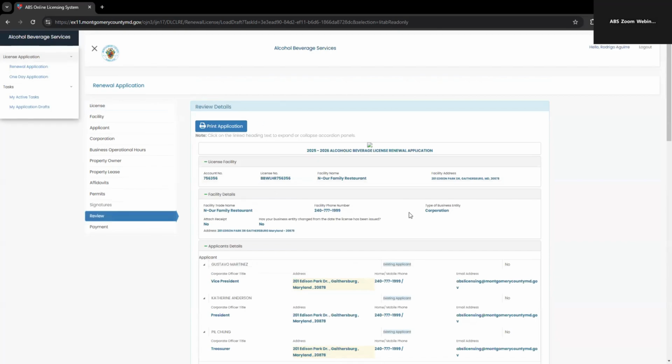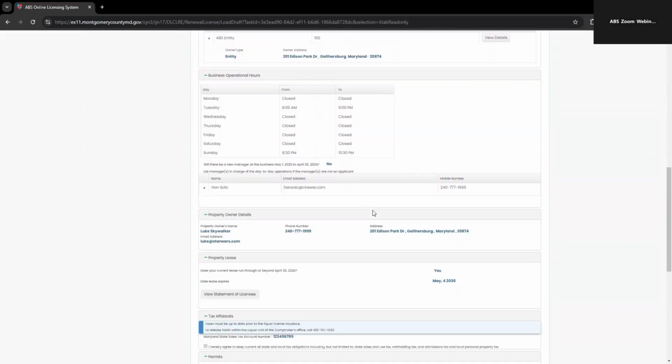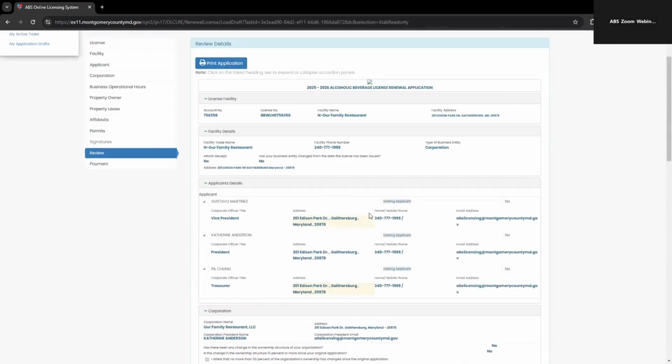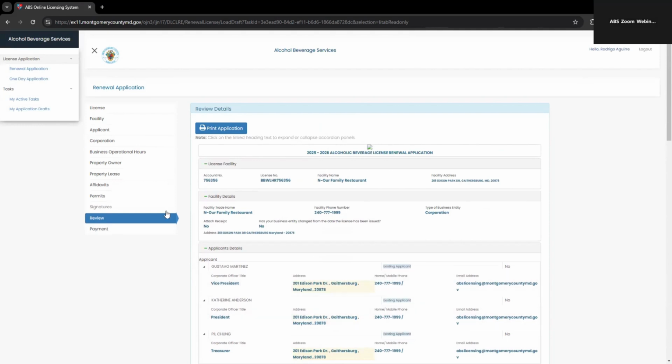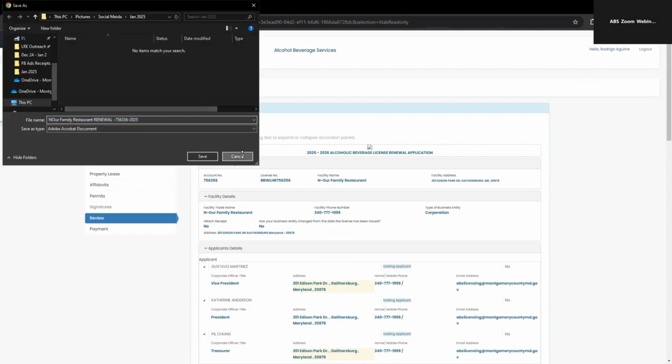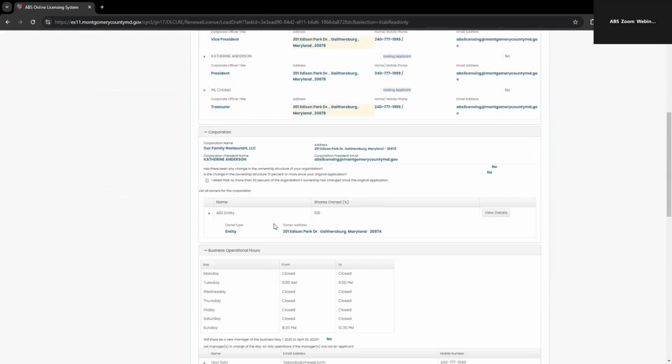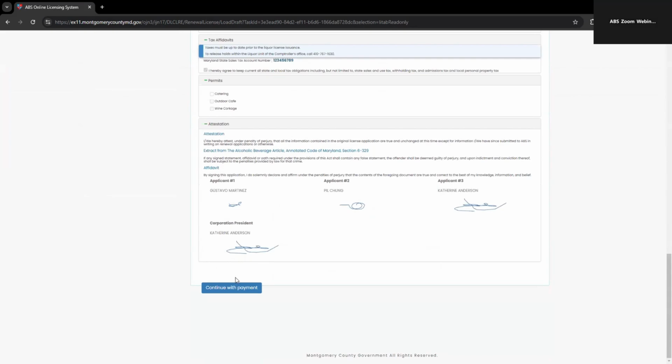You will then be able to review your entire renewal application to see if there's anything that you might have gotten wrong. If there's any edit that you need to make, you can go back to the direct portion of the application and make the change. You can also click on print application, which then will allow you to save this as a PDF document or print the application for your own records. Once you review this application, then you click continue with payment.